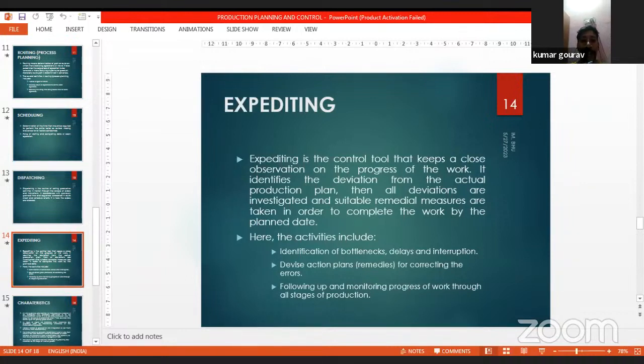Secondly, here the activities include identification of bottlenecks, delays, and interruptions, devise action plans, remedies for correcting the errors and following up and monitoring progress of work through all stages of production. So when the work is going on, you have to see where it is deviating, why it is deviating. Because if suppose a bottleneck means what?